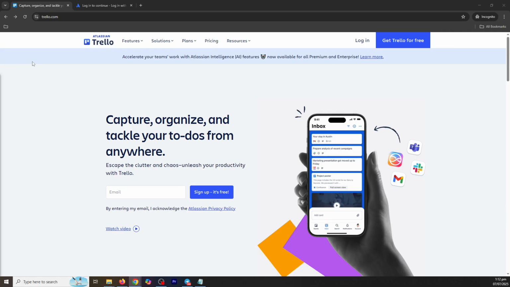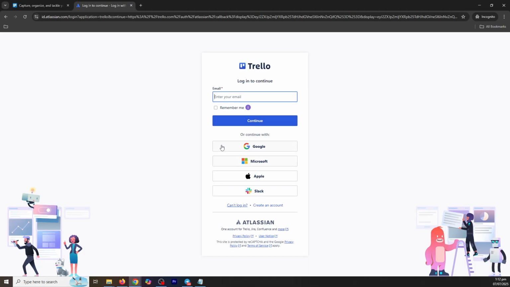First things first, head over to Trello's website at trello.com. Once there, you'll want to log in using your preferred method, be it through your email, Google account, or any other option Trello offers. This should take you to your main dashboard.